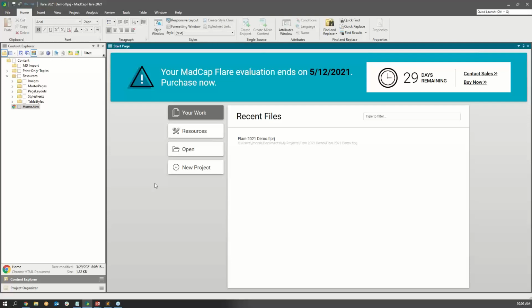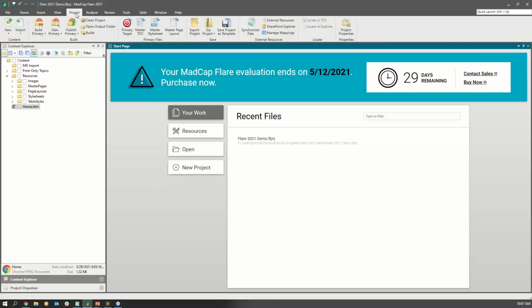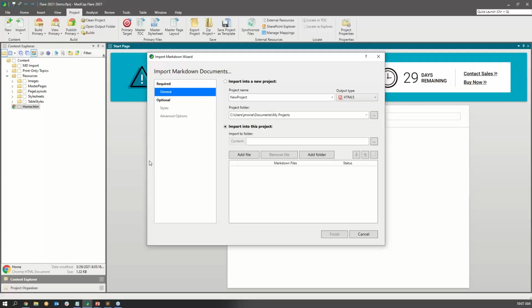So I'm going to do that. I actually have a project open, so I'm going to practice doing that with you right now. Right up here in the project menu ribbon, there is an Import button. We've always had this, but when you select it, you'll notice a new option to bring in Markdown documents. So that's what I'm going to do. I'll select that, and it's going to start this import wizard. It looks similar to the other import wizards that we have, like Microsoft Word.